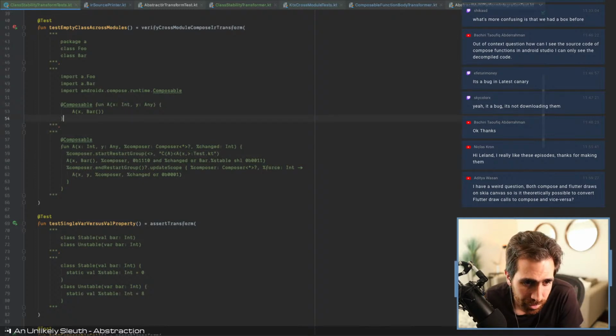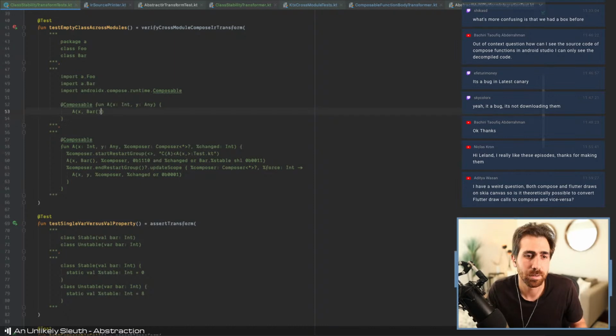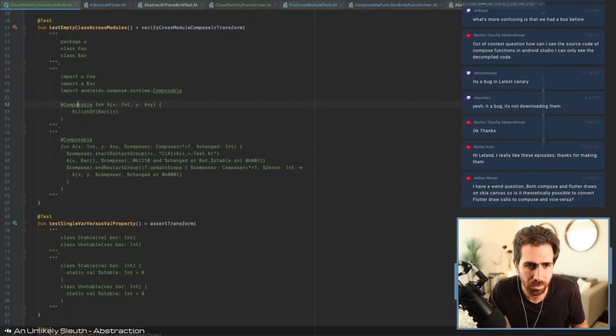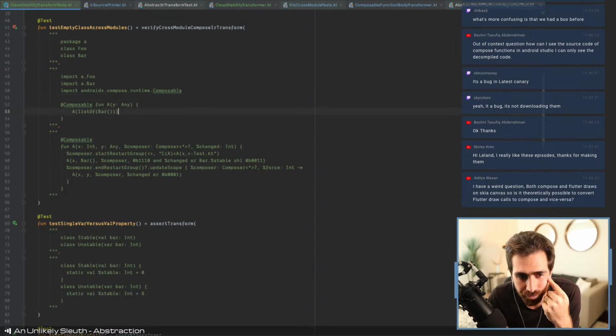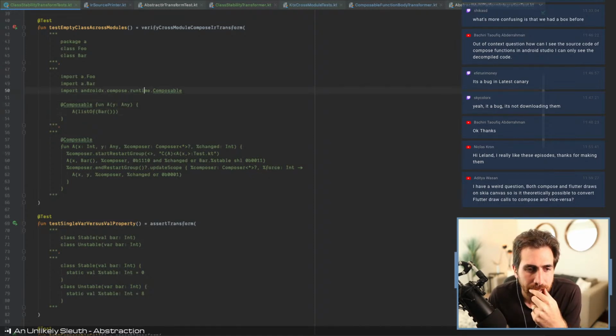Now the interesting case here is, what if we did this list of bar? This is gonna be crazy. So let's just do that. Eventually we'll split these out into separate tests, but I'm just playing around to see what works and what doesn't.